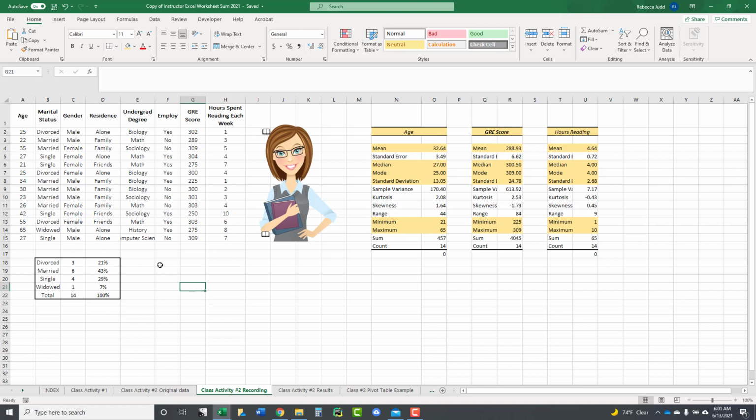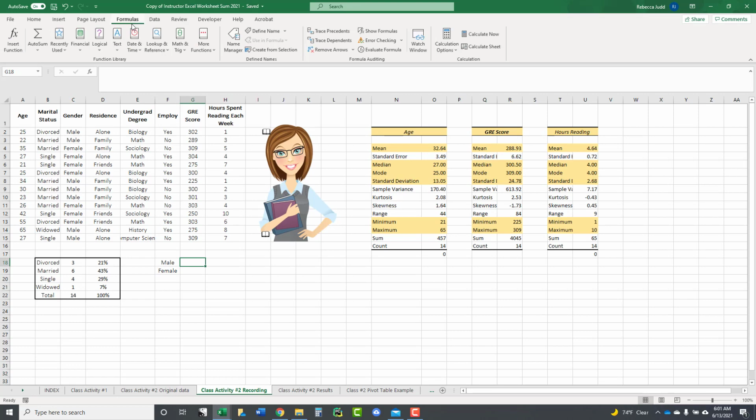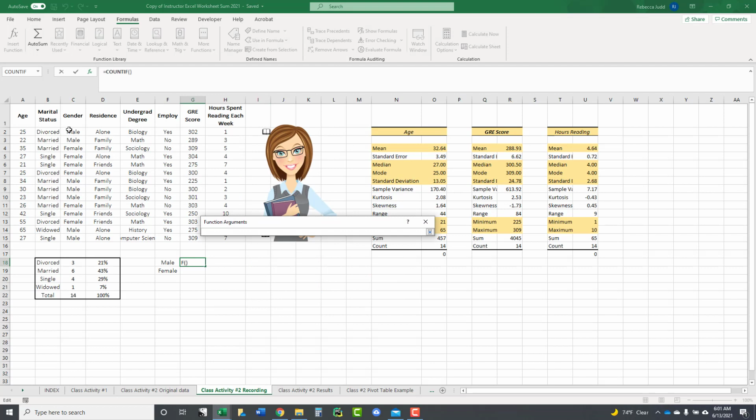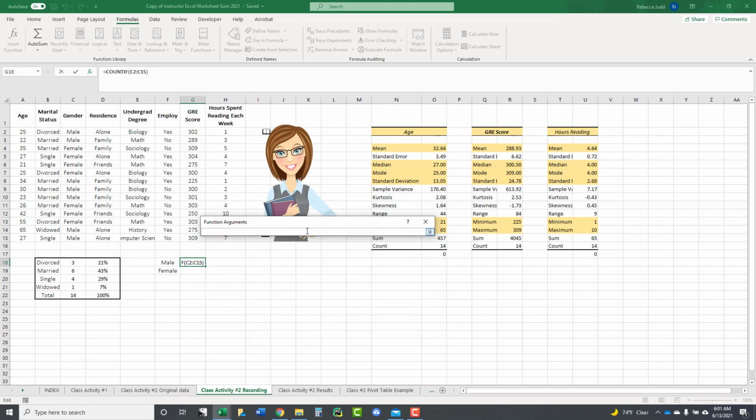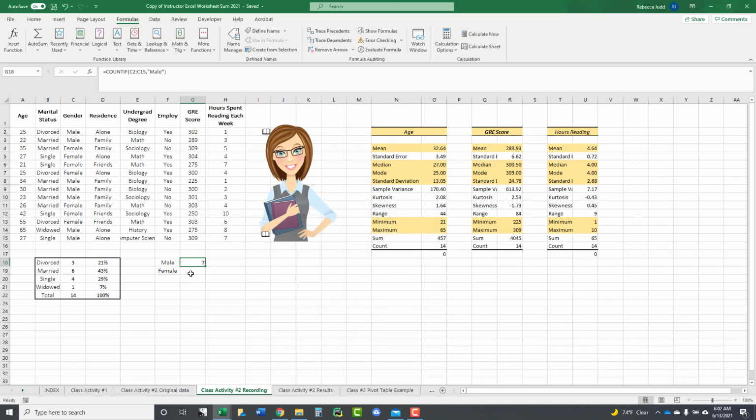I do the same thing. How many males do I have? How many females? What's their residence? So I would come here, I would type in male, I would type in female, I would come here, I would go to my formulas, I'm going to go to more functions, I'm going to go to Countif, I'm going to go to my range, here's my range, I'm going to highlight all down the column for that. I'm going to go to my criteria, I'm going to say male. And I'm going to hit OK. And I've got 7 males. I'm going to do the same thing for females.